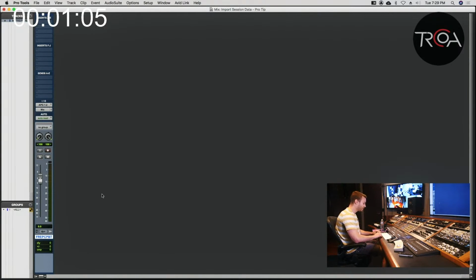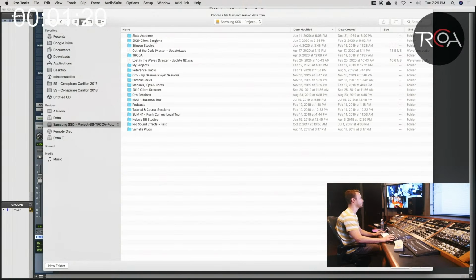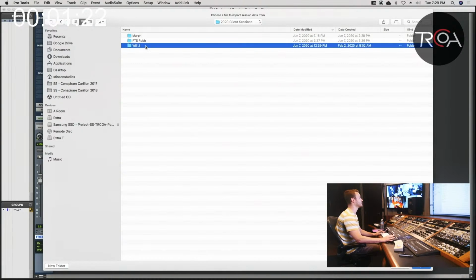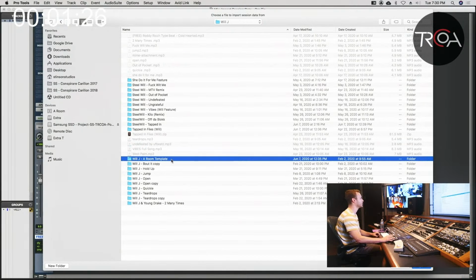So instead of Shift-Command-I, to import session data I'm going to do Shift-Option-I, and it's going to open up a very similar window, but it says choose file to import session data from. Now, it's not going to let me import WAV files. We're going to be looking for PTX files. So I'm going to go in and just show you, this is an artist that I work with a lot, and I have an A-Room template already set here.